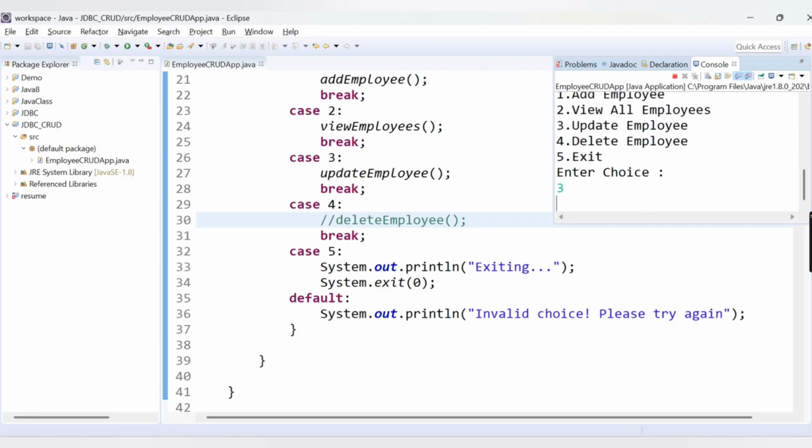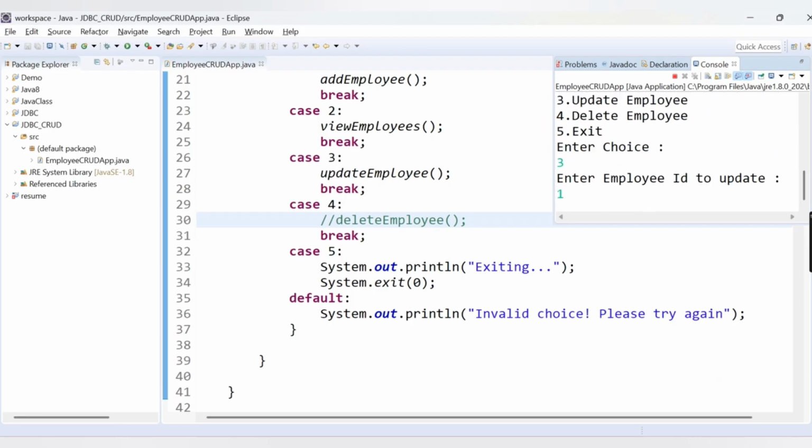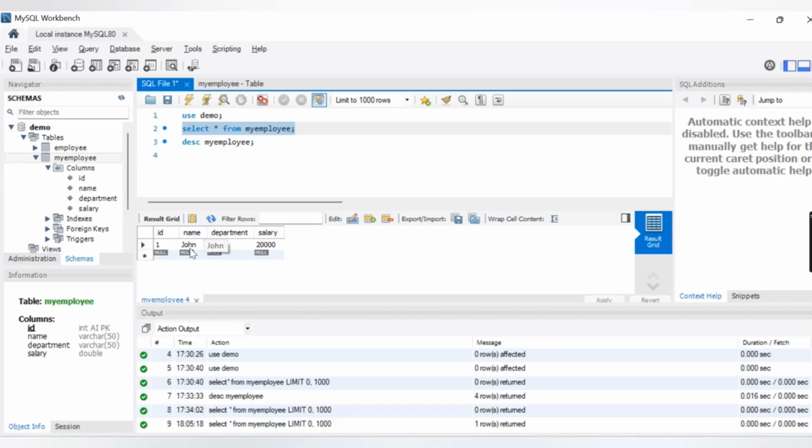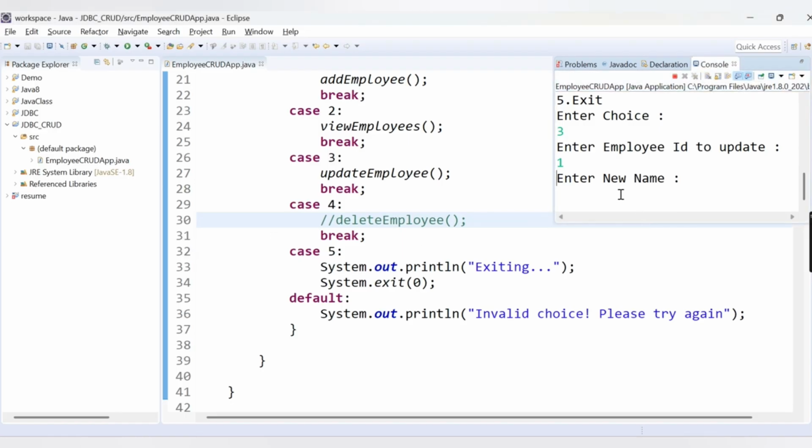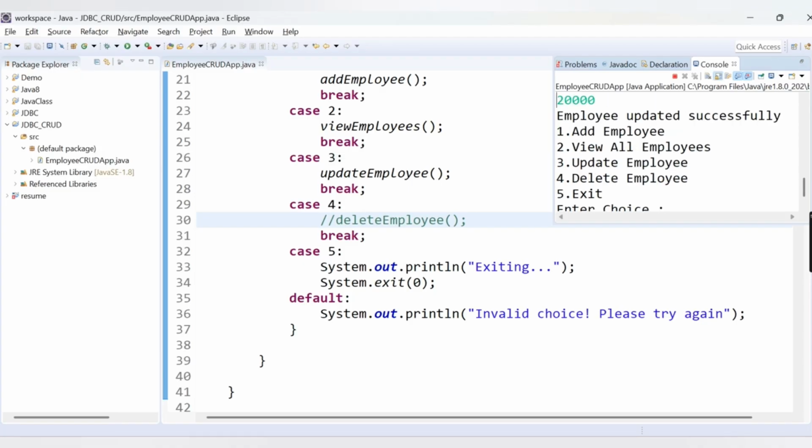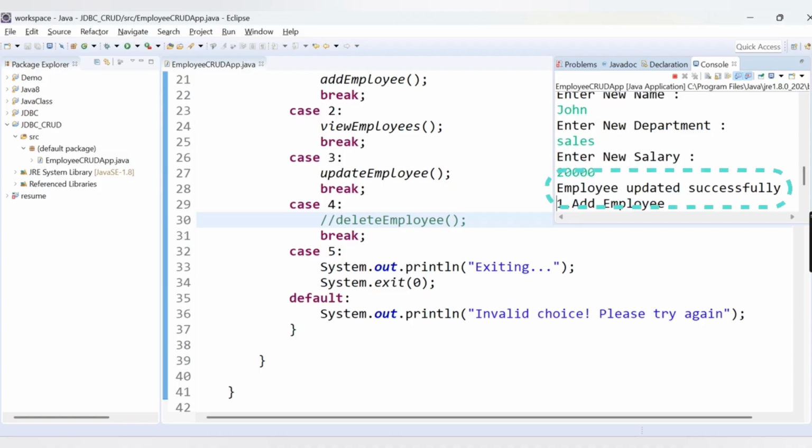Now I will again say update employee. Now I will provide here a correct ID. I need to update the employee name with ID 1, which was John. So we will keep the same name John, but we will have the new department. Let's say new department is sales. Earlier it was IT. Salary, let's keep 20,000 only. Okay, and we are getting the message employee updated successfully.